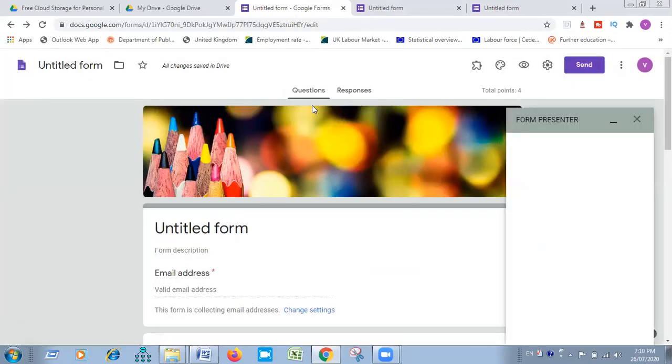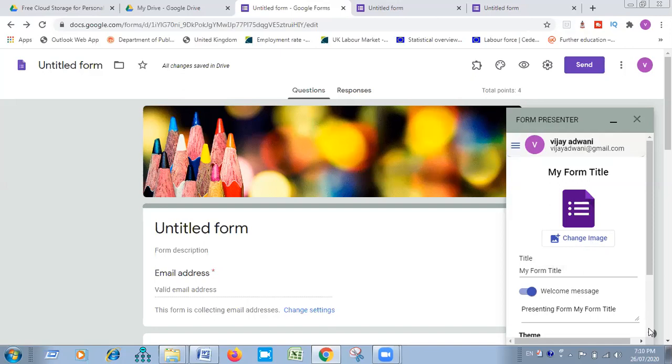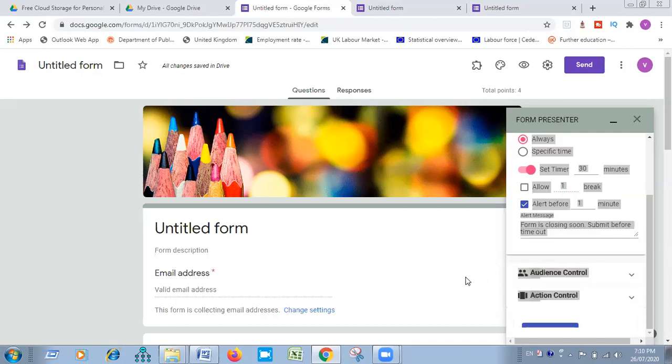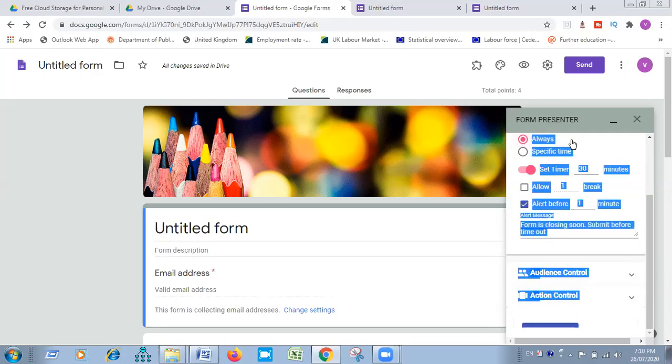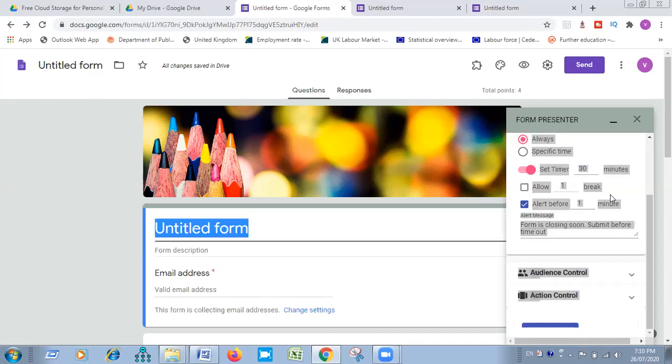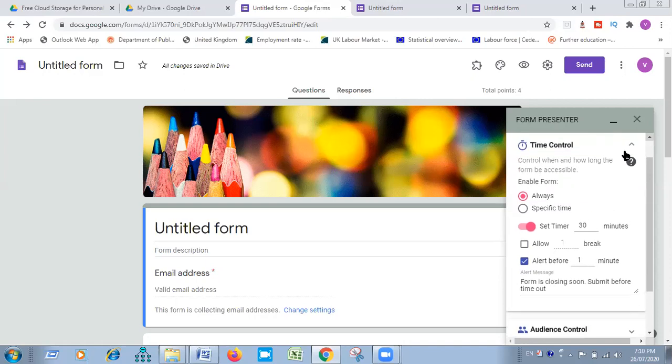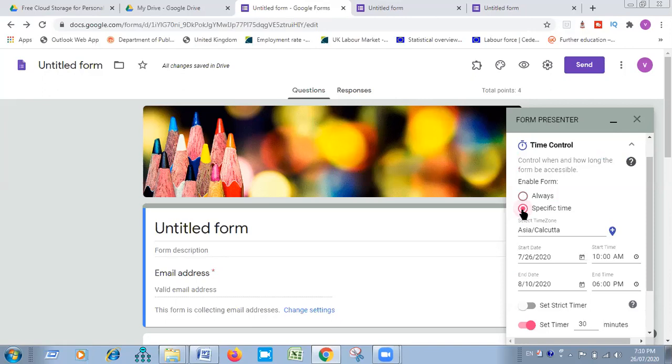When we click on setup, this window will come for Form Presenter. See this, we have to make some settings like time control. We actually have to make just 2 things here. If you click on always, the presenter will work always, and if you click on a specific time, then the time will be constant, that is, the link will start at, suppose, 10 a.m. or whatever time you choose. So I would like to click on always.